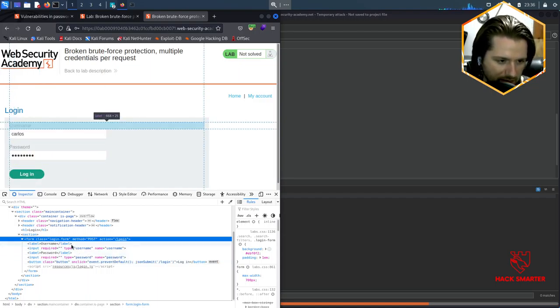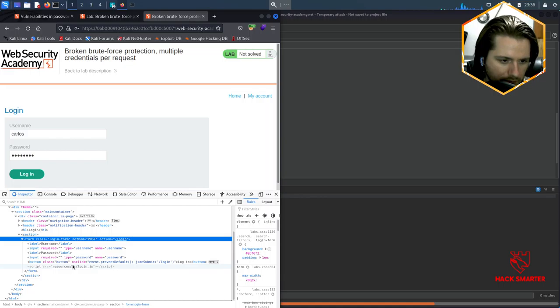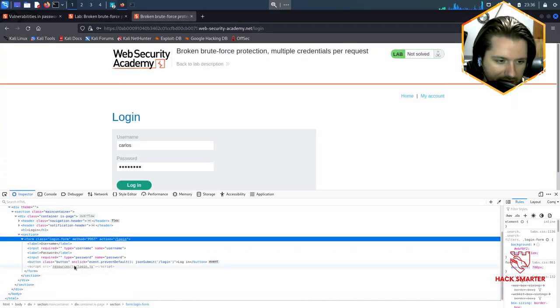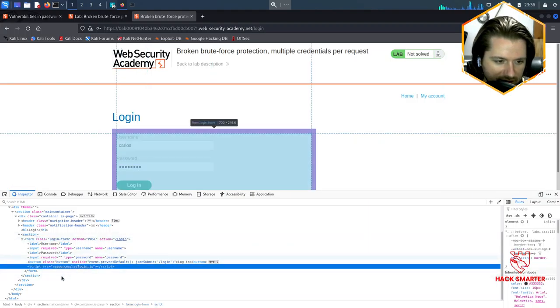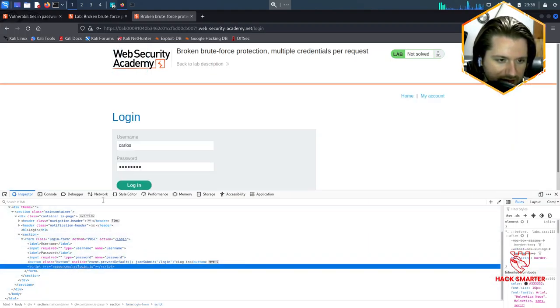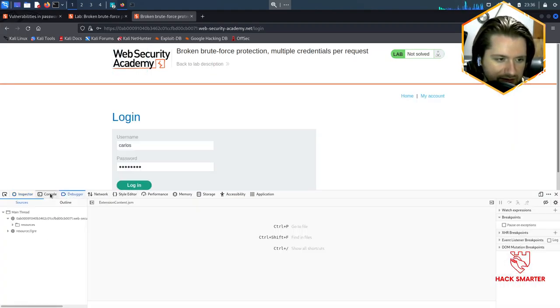It doesn't look like it. Oh, we got JavaScript as the, I don't even know what to call it, but there's some JavaScript on the front end that is doing the web request. Let's see if we could take a look at that. Maybe that'll give us some clues.